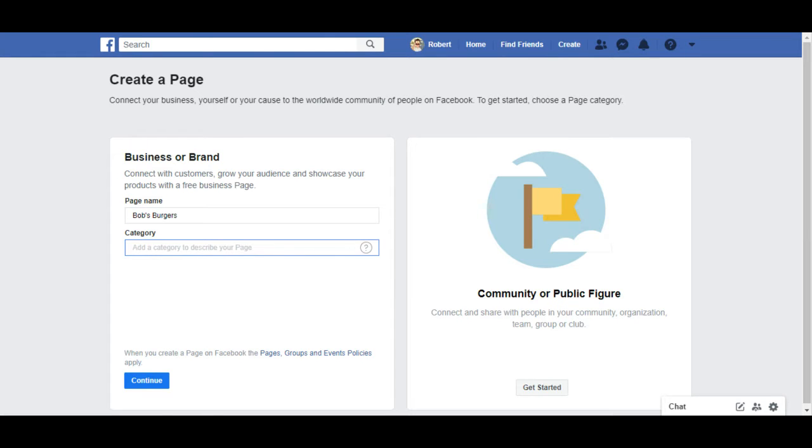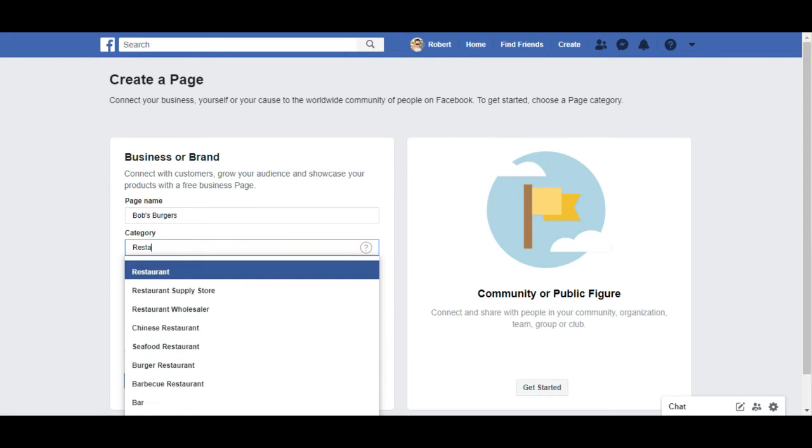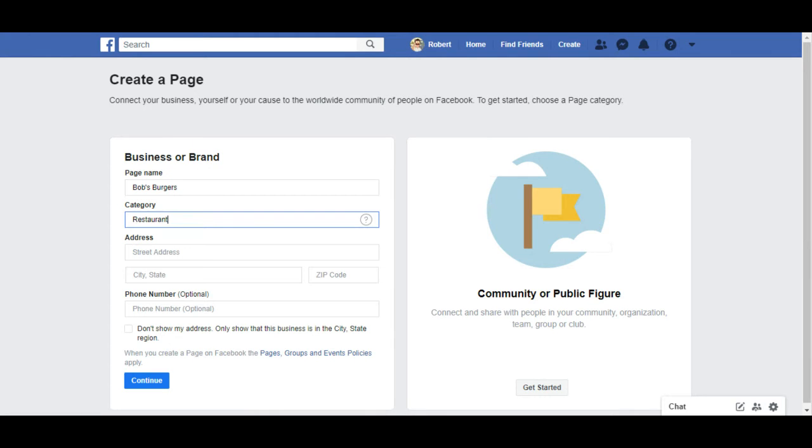Then you'll go to the category section. Now, let's say that Bob's Burgers is a restaurant. We'll type in restaurant, and it comes up as a suggestion. Now remember, the category option is going to be a descriptor for the kind of business you're running. You want to make sure that the category accurately describes the business. Otherwise, you could get a little confused here.